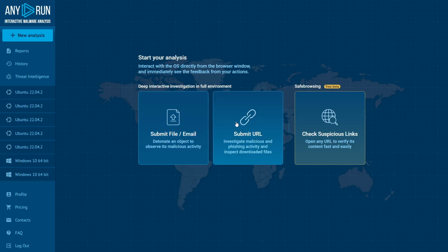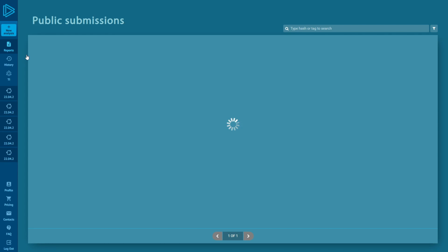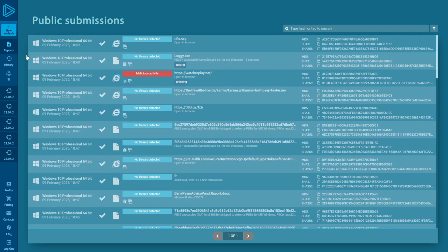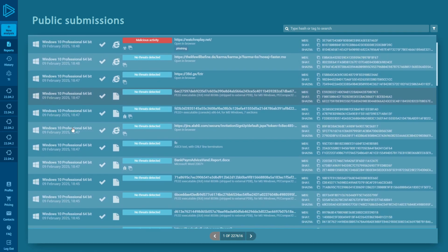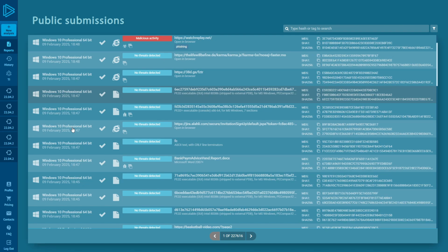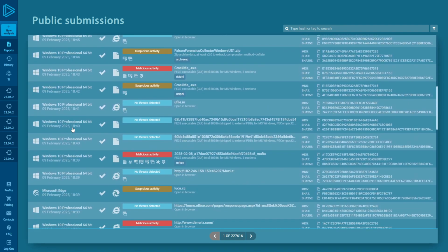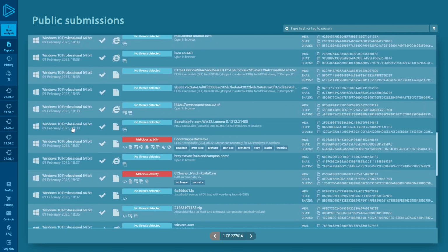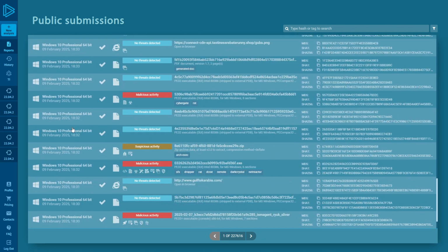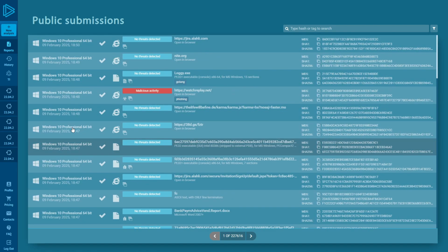On the left-hand side, you'll find several options. The first button is used to start a new sandbox session for dynamic malware analysis. Below that, you'll find the Reports section, one of my favorite features. Here you can access publicly submitted sandbox reports, allowing you to see how different malware samples behave in real-world scenarios. Any.run offers a free plan, but there's a catch. Any malware you upload is publicly accessible, meaning anyone can view and download it. However, if you opt for a paid plan, you can run private sandbox sessions, keeping your analyses confidential.